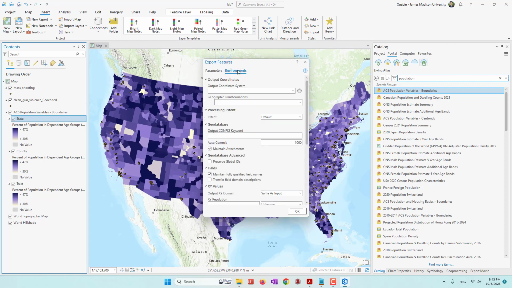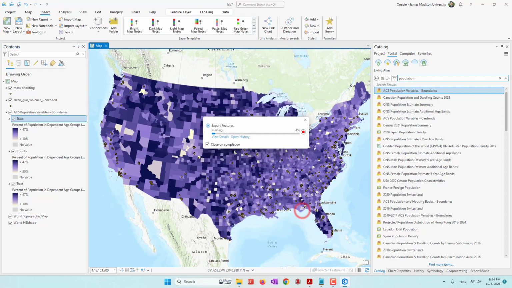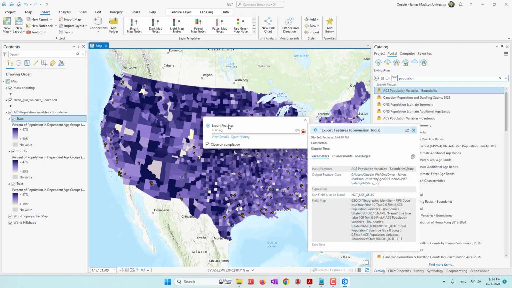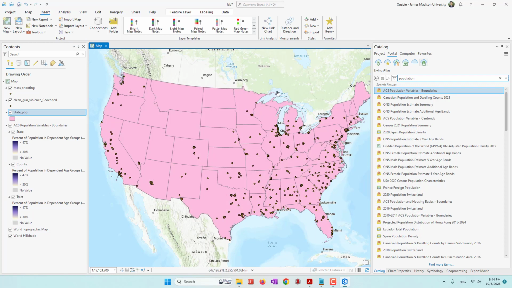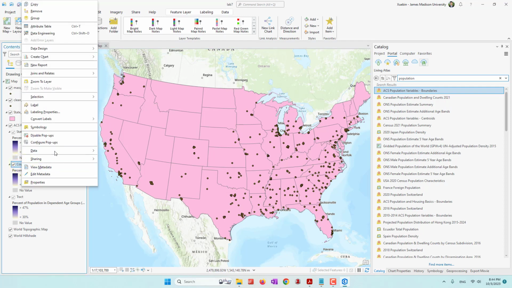For this data set, we do need to define the PCS because this data does not contain PCS. The quickest way to define the PCS is to click this drop-down list. We want to use the same PCS as our mass routine data set, which is this one. That looks nice, and let's go ahead and export. It will be saved to our geodatabase as well.